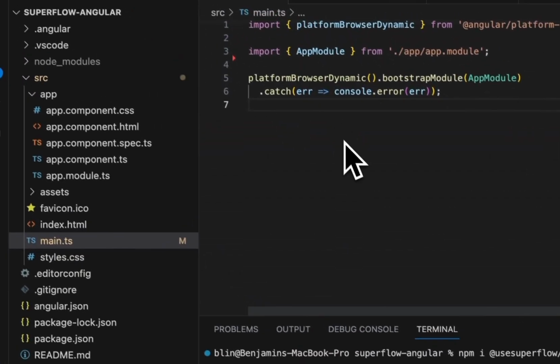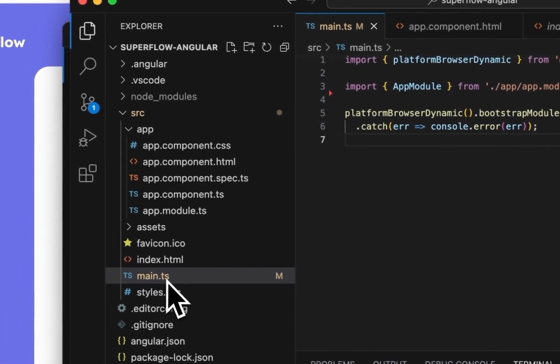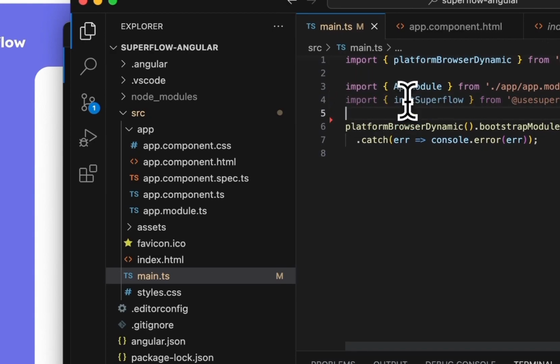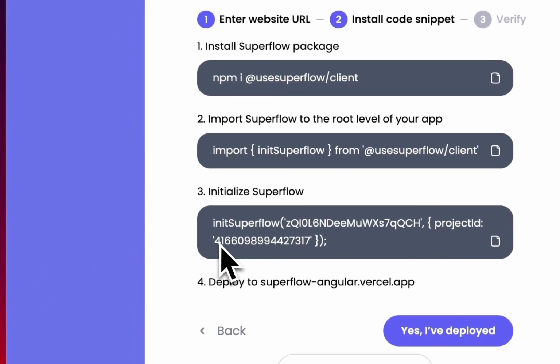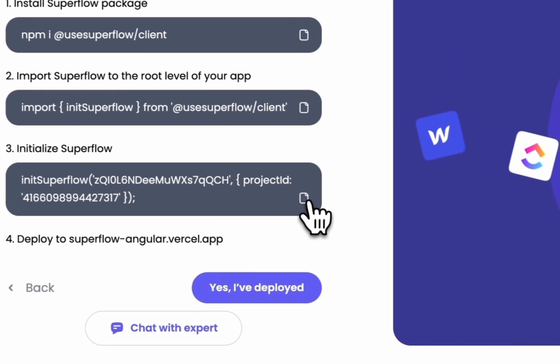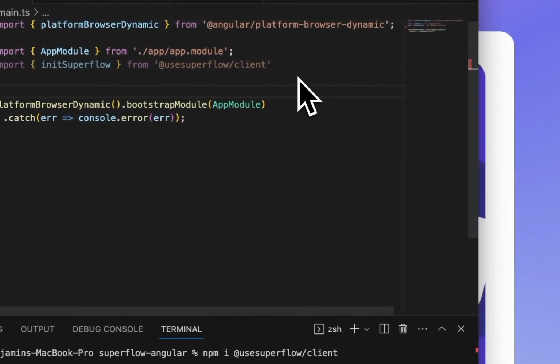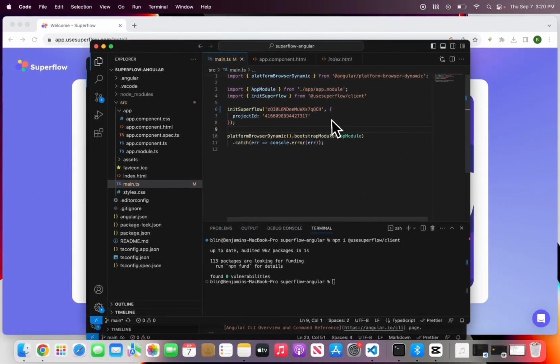In my Angular project, the root of the app is at main.ts, and I'm going to be pasting the import code right at the top under the imports. Lastly, I'm going to be copying the initialization code. Then I'm going to be going back to my code and pasting that right below that import I just pasted earlier. And that's it. That's all you have to do to get an Angular app set up.